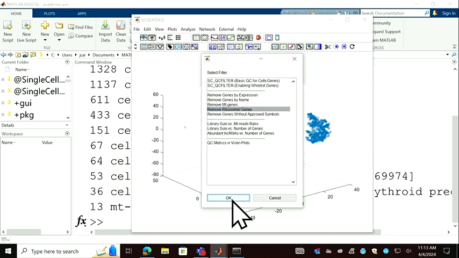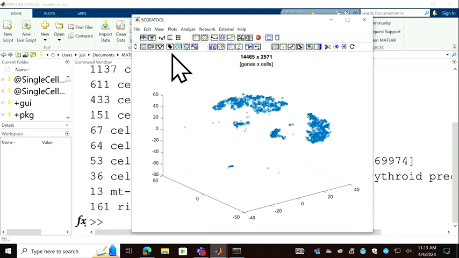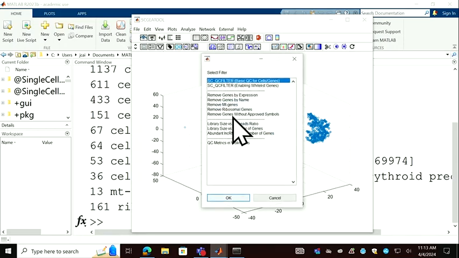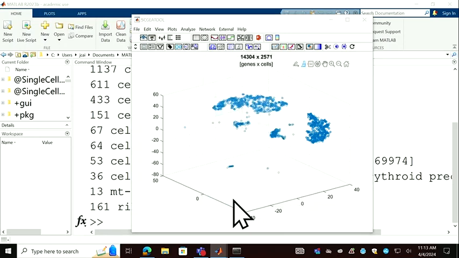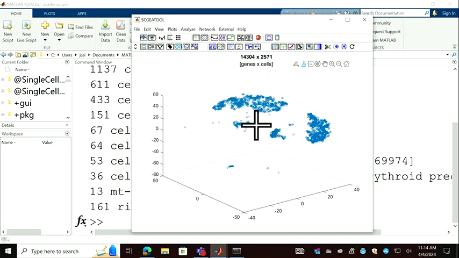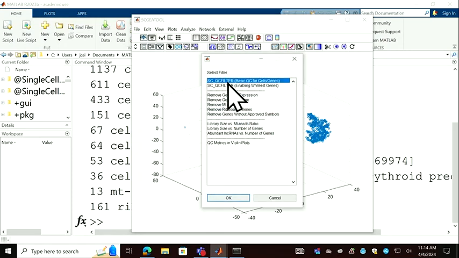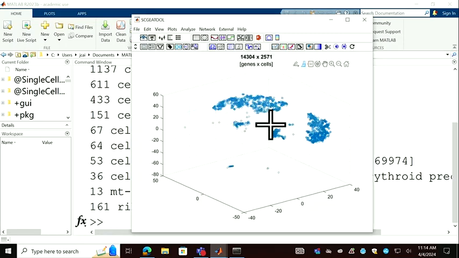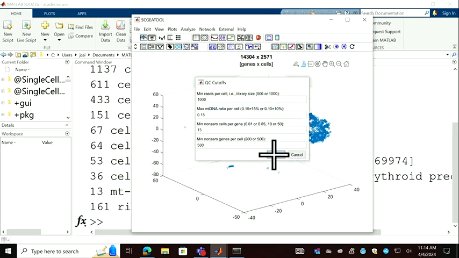Just make the search space smaller. Remove ribosome genes. Okay, remove the genes without approved symbols. That's mouse data. Okay, every cell, every gene is fine. And then I do the basic QC. Stringent.